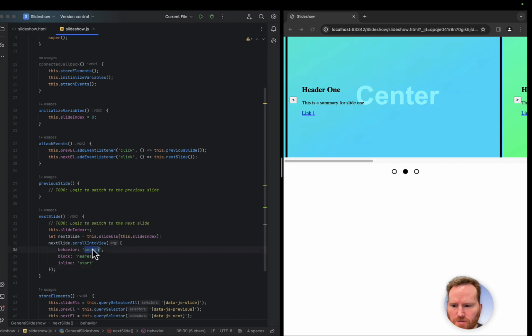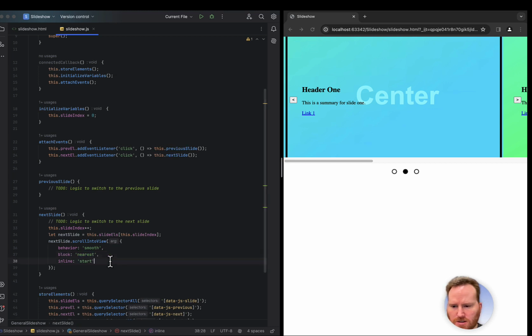Okay, we want it to be smooth. I guess that's the container block. And then to the start of the container, so that all makes sense. We could also maybe center it or something, if I don't know if that's an option. Let's try this for now.